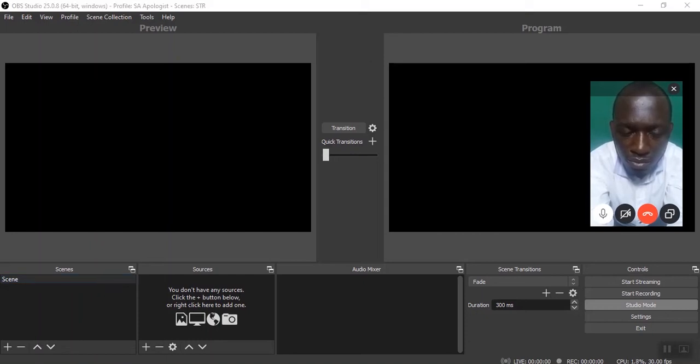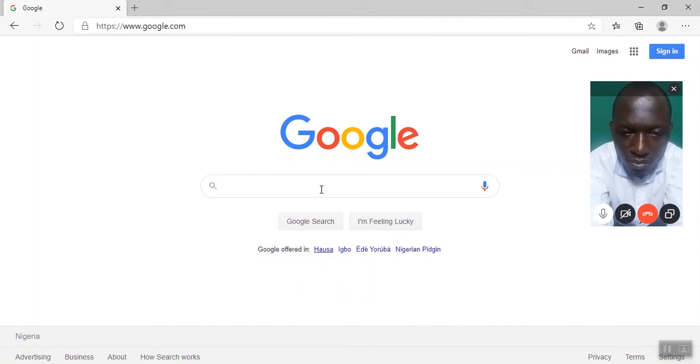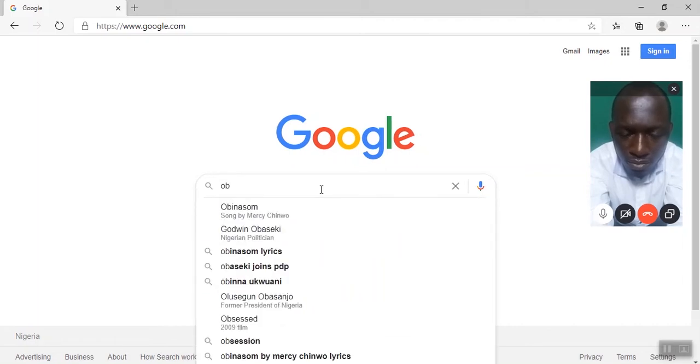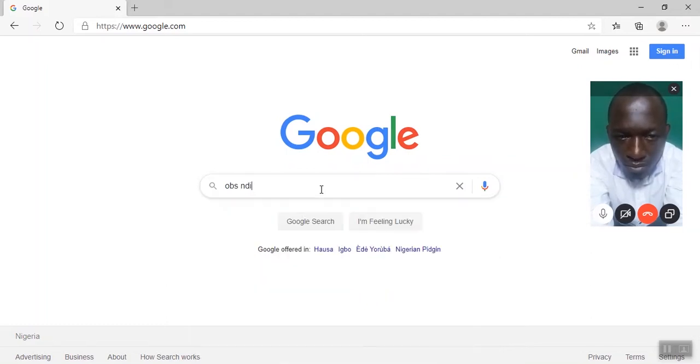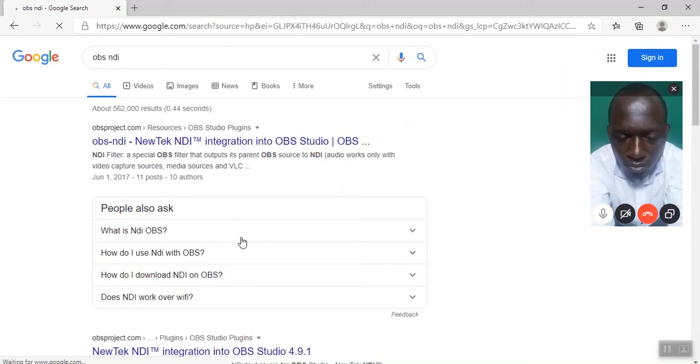So let's quickly go to Google right away, and I'm going to type into Google OBS NDI. Okay, OBS NDI, as you can see right now. That is what I'm typing. Immediately I type that, it's going to take me to a page. The very first page is what you want to go to, and that is what you're seeing right here.